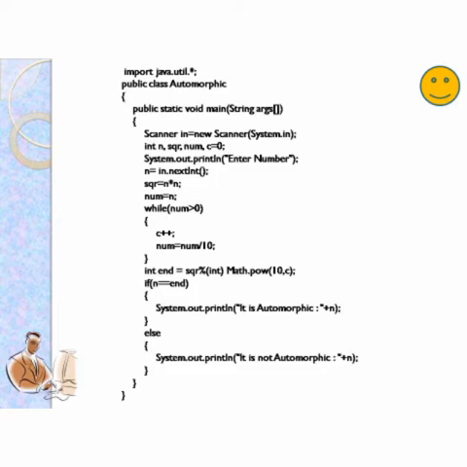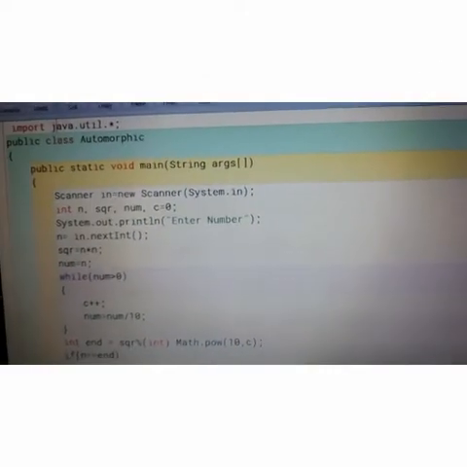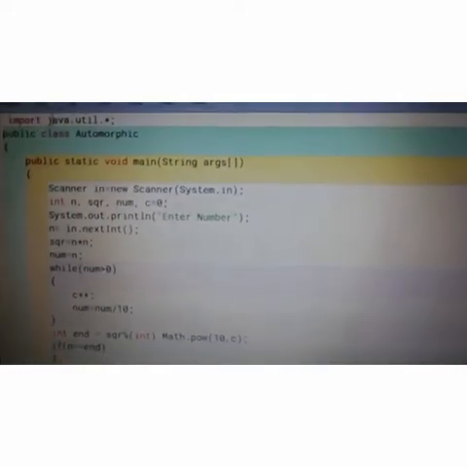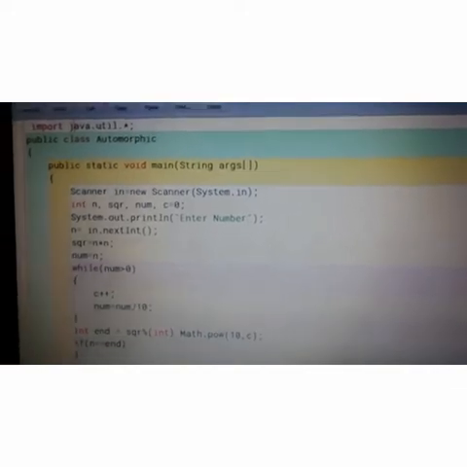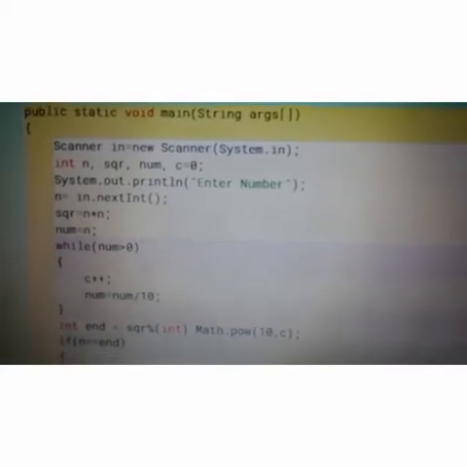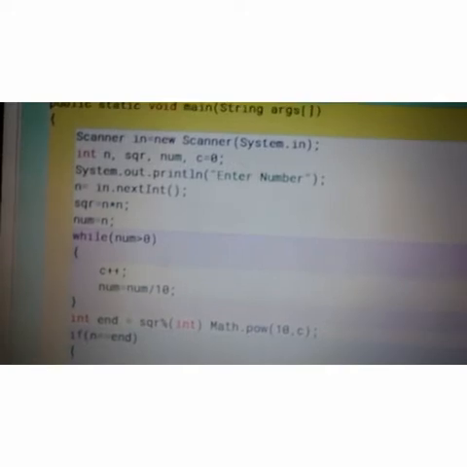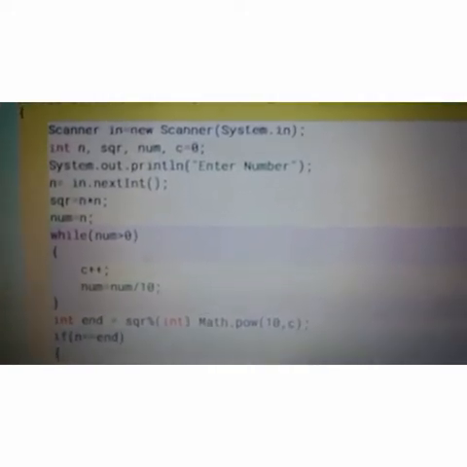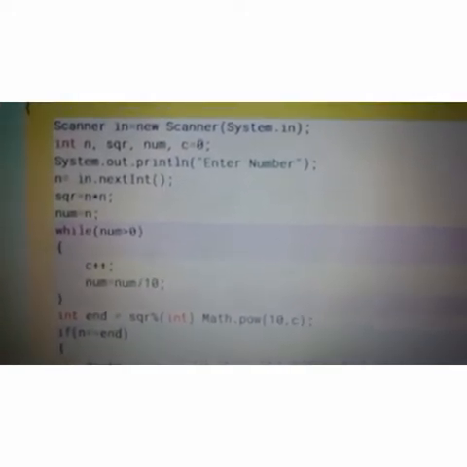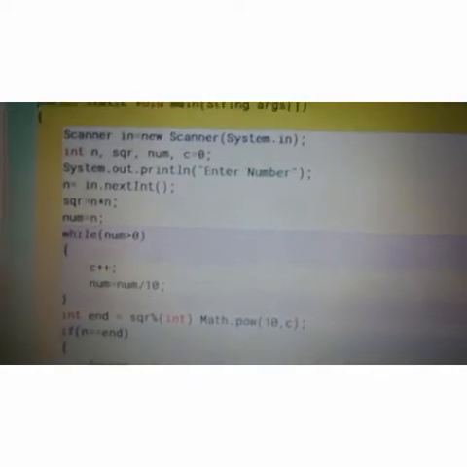So this is the automorphic number program. We'll do this using BlueJ. I have taken the class name as Automorphic, then the main method. Variables are n, sqr, num, c equals to 0. Then the user will enter a number that will store in n. After that, in sqr, it will store the square of that number.